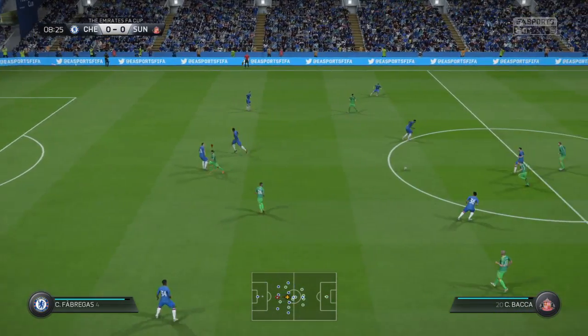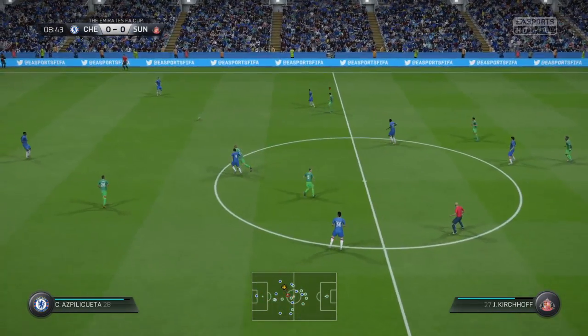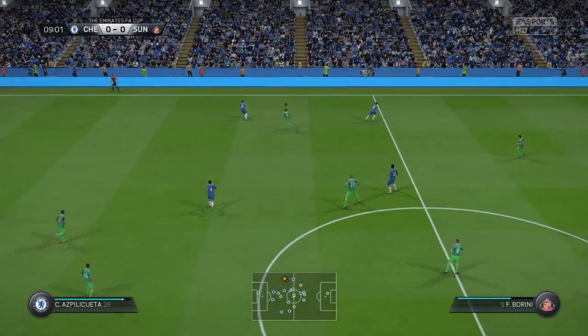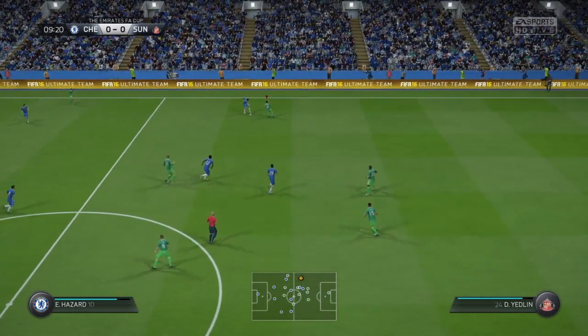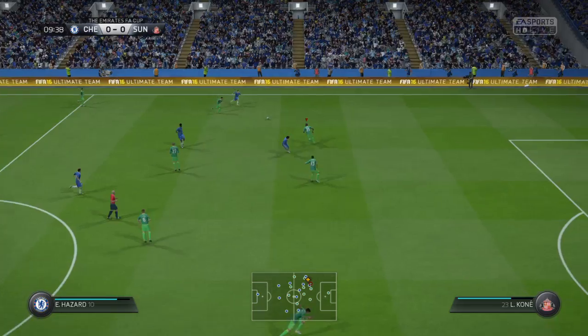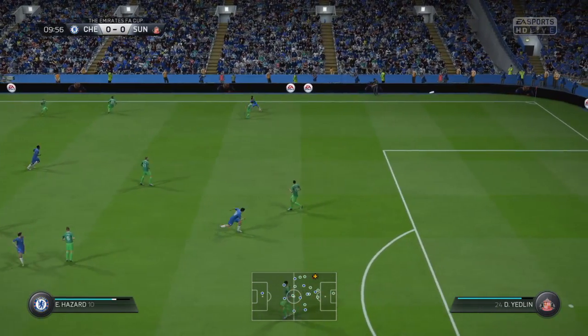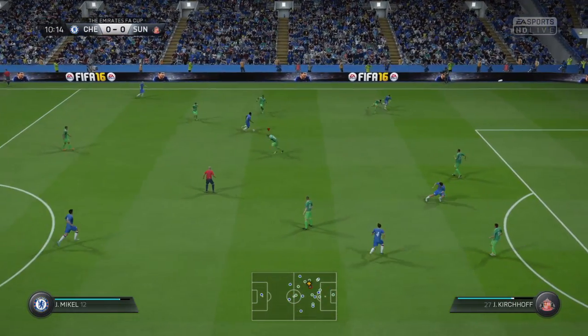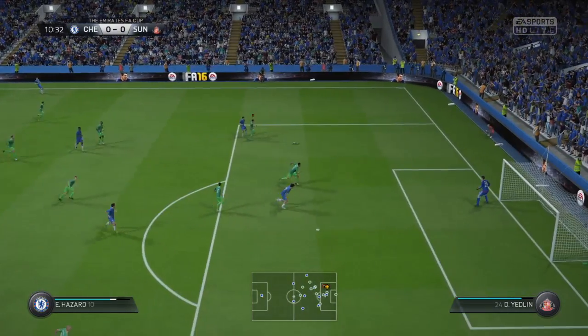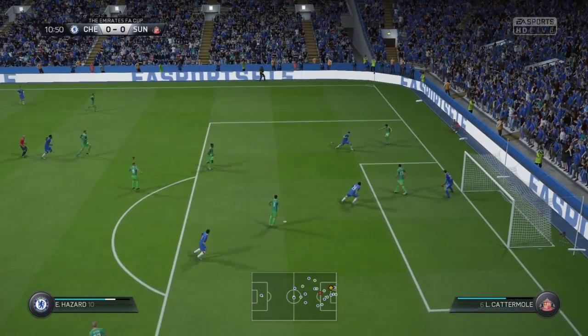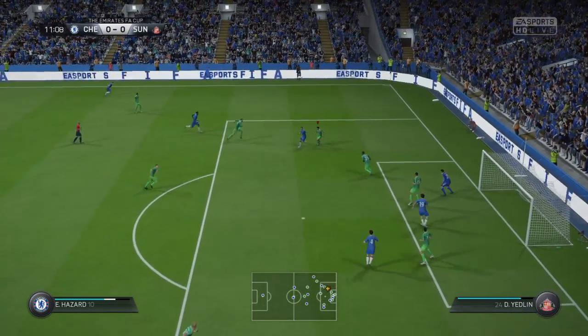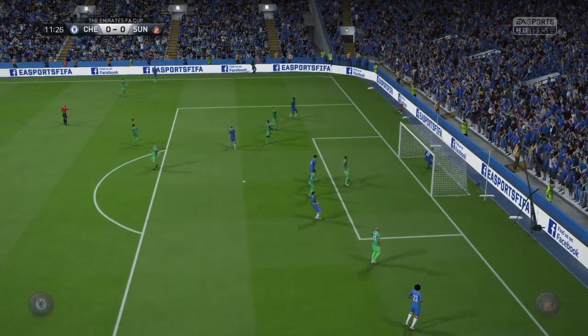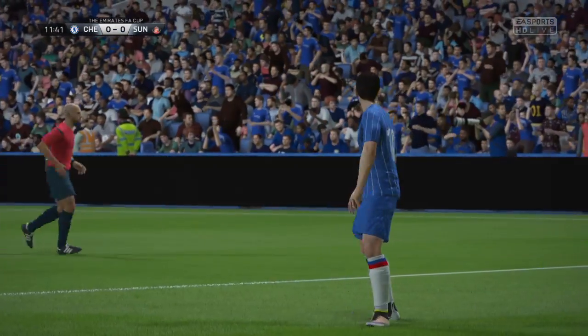John Terry. Hazard. Trying to stretch the opposition, using the wider areas here. Chelsea on the attack. Hazard! And that will be a corner for Chelsea.